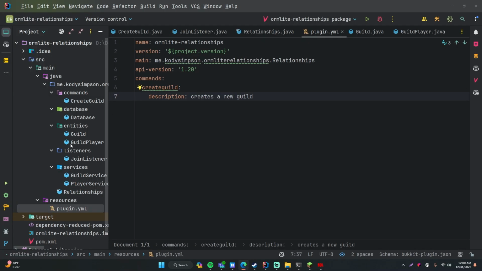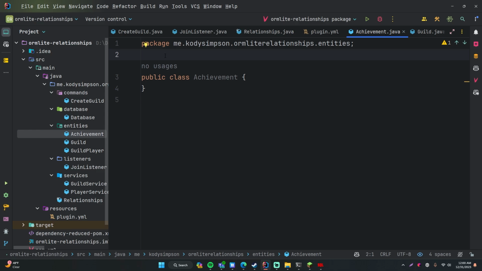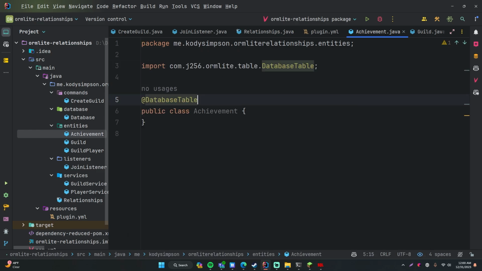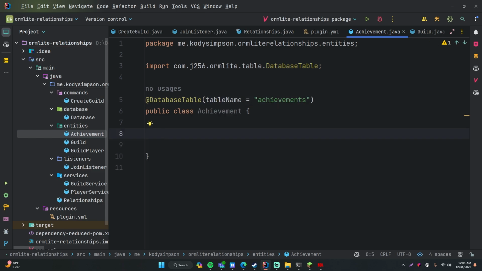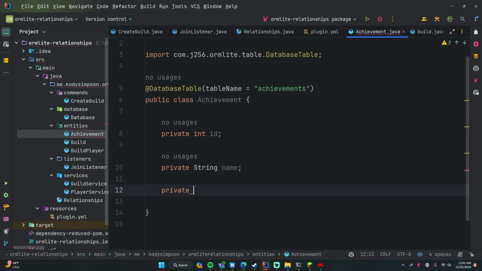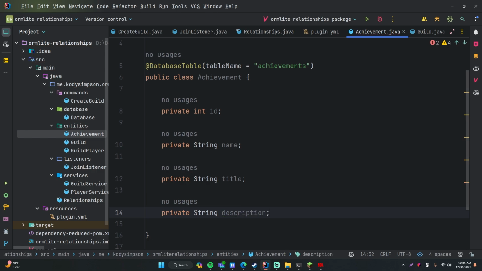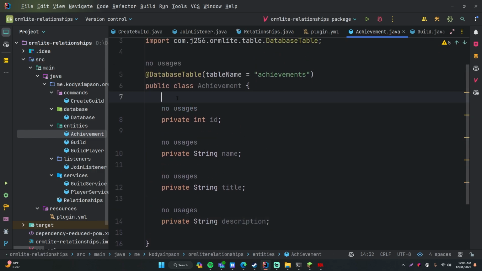So we already have the guild player class. This is going to be the first entity of that relationship. Now we're going to make a new achievement class. So achievement, let's go ahead and start annotating this one. This is going to be a database table with a table name of achievements. It's going to have a primary key, so private integer ID. It's going to have a name, so we can assume that every achievement has a name. Every achievement has a title. It could be different from the name, it doesn't matter. This is just for dummy data. Every achievement could also have a description. I think that makes sense. And that's pretty good. That's all we really need just to demonstrate this.